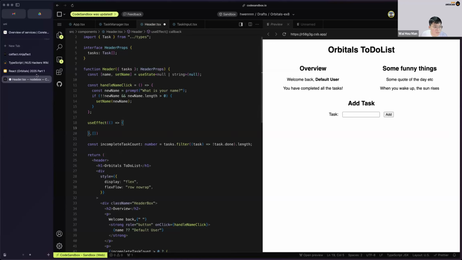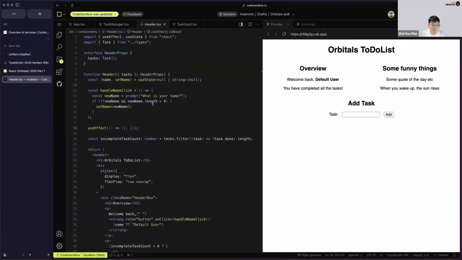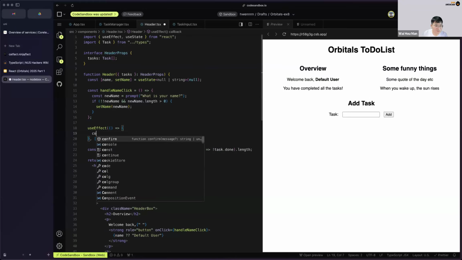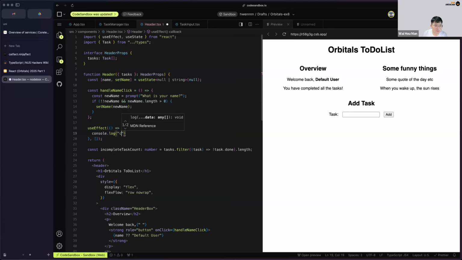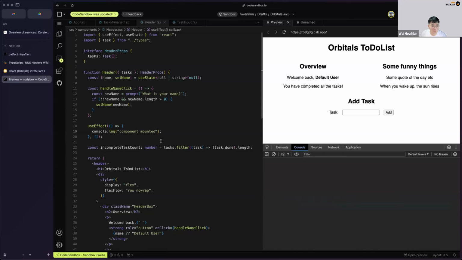So the second argument here is actually the dependency array. If it's empty, it's only going to be fired once, which means when the component mounts. For example, let's log "component mounted" here, and we'll see something in our console. It's only going to happen once, fire once.